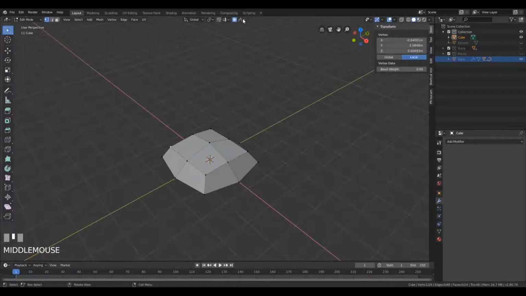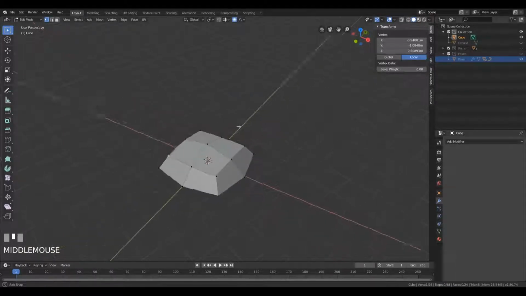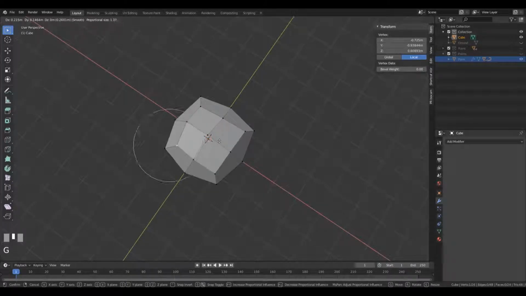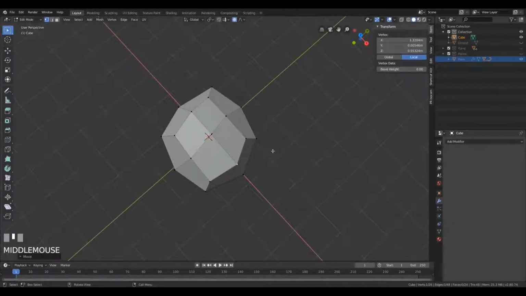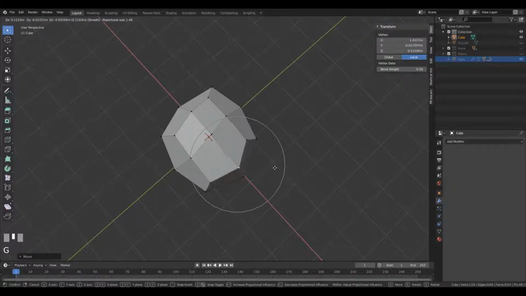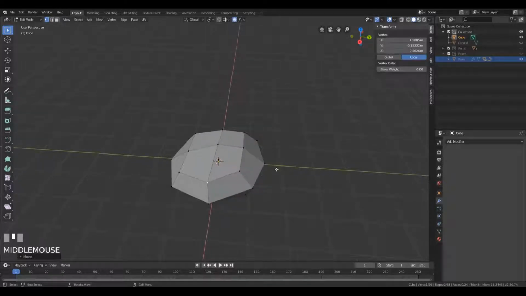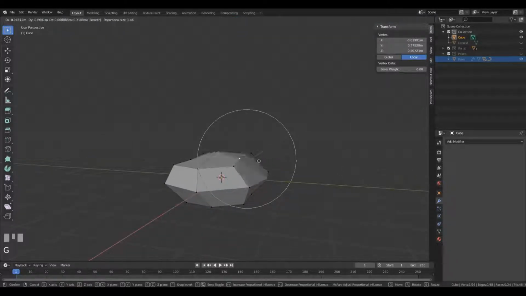Okay, now let's go to smooth. And let's modify the shape a bit. So it's further and further away from the original box shape that we had there.